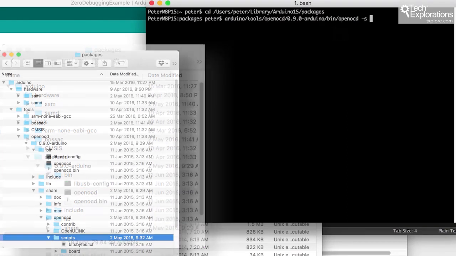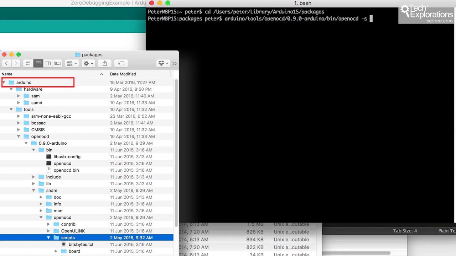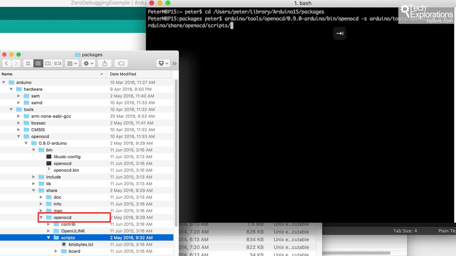Then I'm going to use the -s switch to pass the folder that contains various configuration files for OpenOCD, and that again is inside Arduino, tools, OpenOCD 0.10.0, etc. Then share and openocd, and in here we've got scripts. So that's where OpenOCD can find the scripts that it needs.